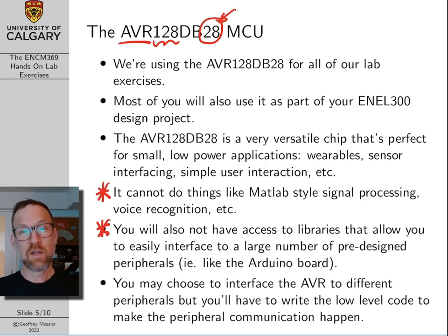And in fact, 369 is really the class where you would learn how to write those libraries, right? So somebody went to all the work of writing the libraries to do the low-level interfacing with a particular peripheral. That's basically what you're learning in this class. So there's no libraries available, but you would basically write the code that would replicate the functionality, perhaps, in some of those libraries.